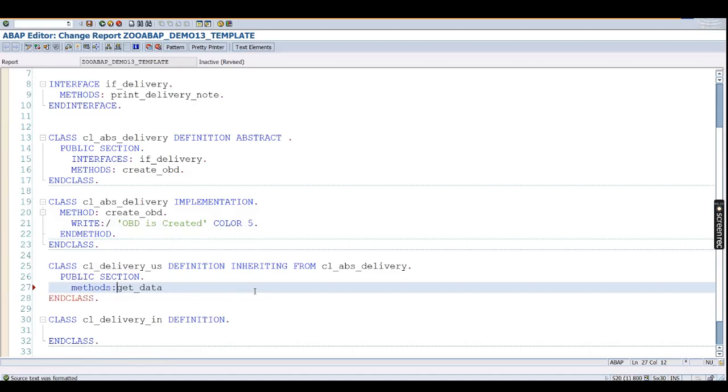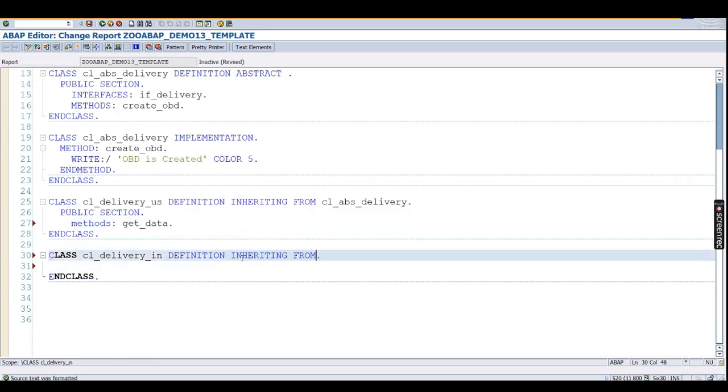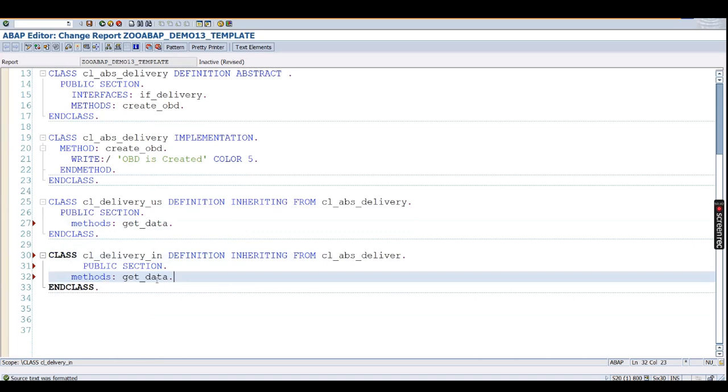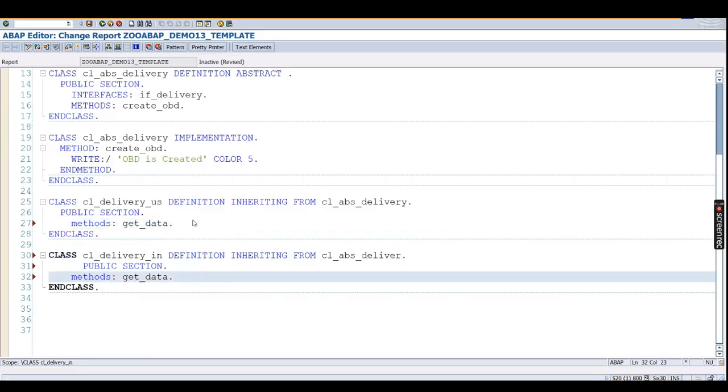Method get_data, and here some extra, again inheriting from cl_abs_delivery. Here also get_data. So some extra method, I have just defined it over here. And now for both the classes, we have to create the implementation.